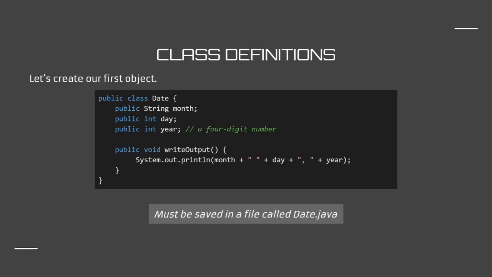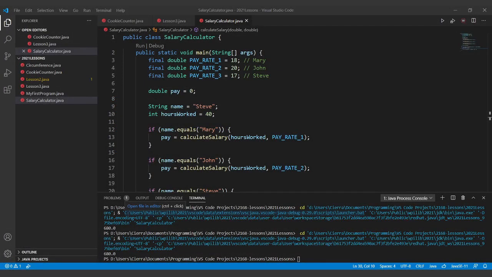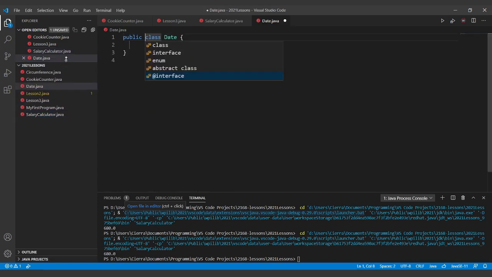Class definitions. Let's create our first object. So back to VS Code. Let's make a new file called Date.java.